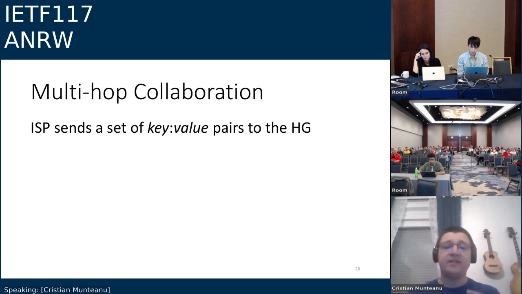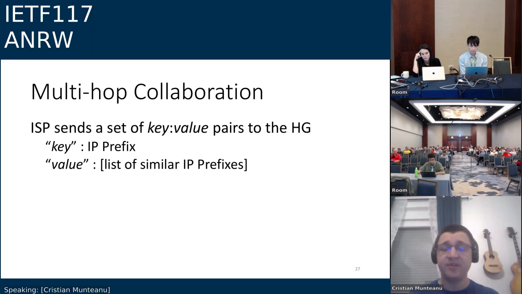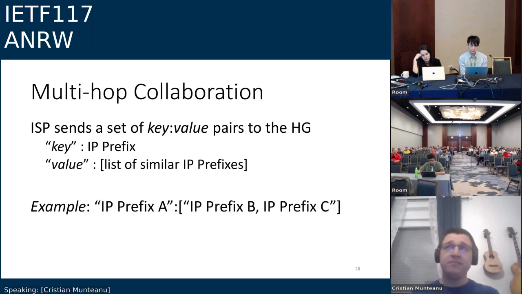The idea here is that the ISP would like to send a set of key-value pairs to the hypergiant, where the key is an IP prefix of the ISP, and the value is a list of similar IP prefixes. To give you an example, you can interpret it as a letter: dear hypergiant, can you please send data to prefix A as you do for prefix B or for prefix C, in this order of preference, right? Now, once this is set, the question comes up: how does the ISP select these prefixes?